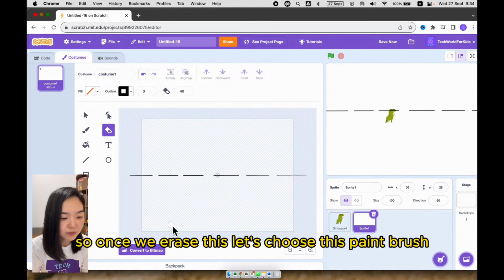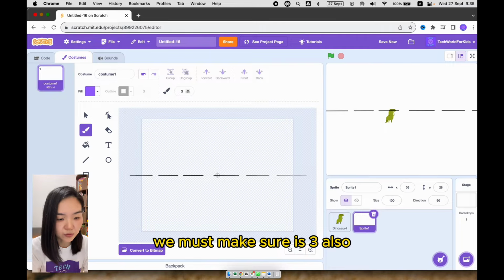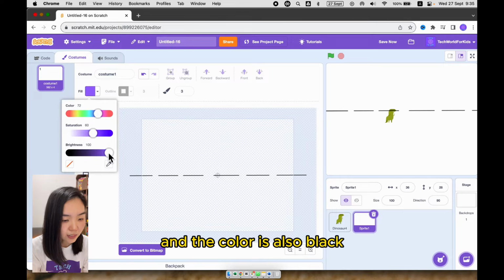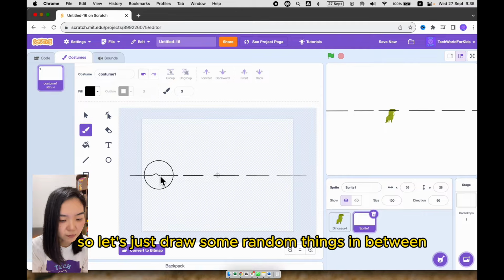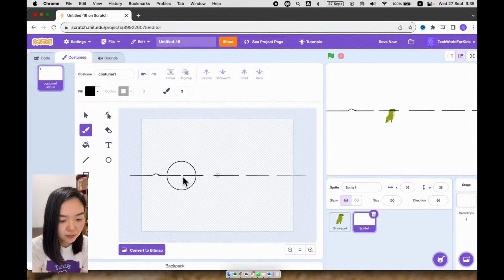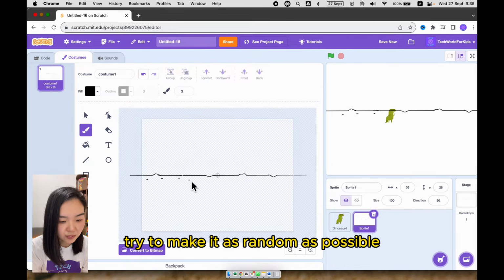Okay, so once we erase this, let's choose this paintbrush. And you can see the thickness, we must make sure it's 3 also. And the color is also black. Okay, so let's just draw some random things in between. Okay, and then we're going to draw some short lines below and try to make it as random as possible.